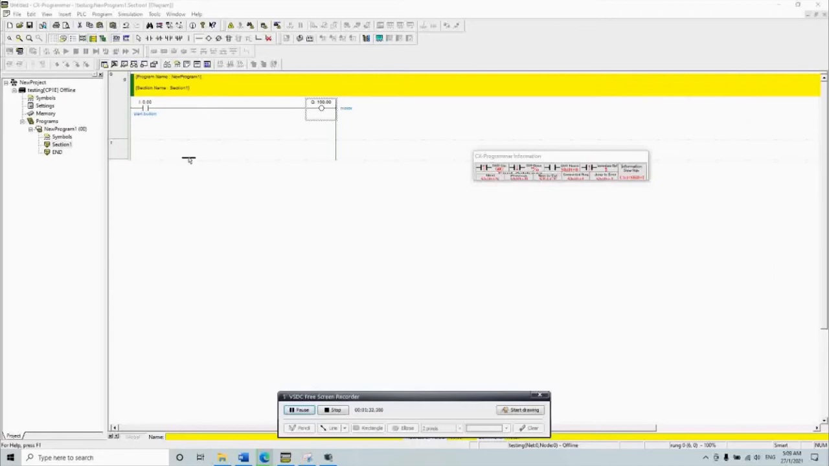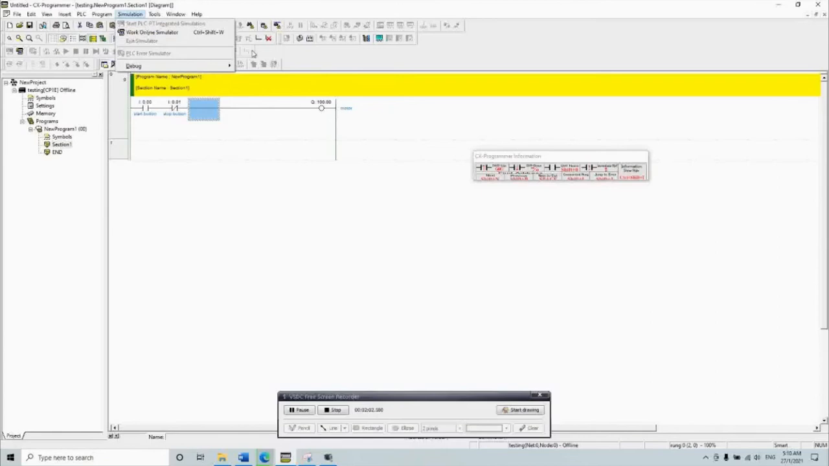After that, if we want to stop the program, we want to stop the motor, we can just simply add a normally closed contact from the instruction toolbar and simply place it over there. We give it the 0.01 address and stop button. Okay, that's all. We can simulate it from the simulation menu and click on the work online simulator.